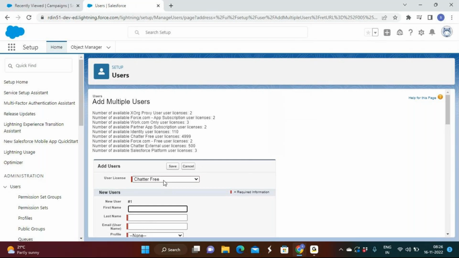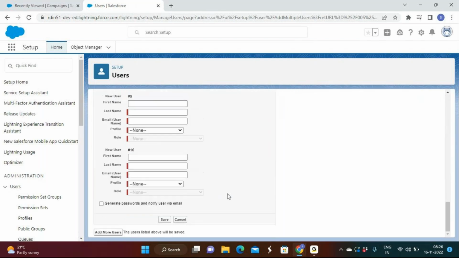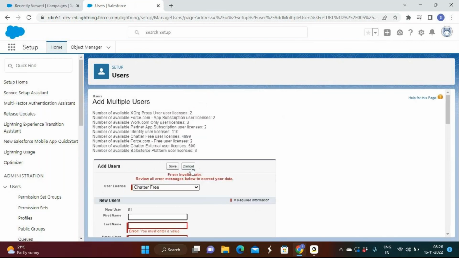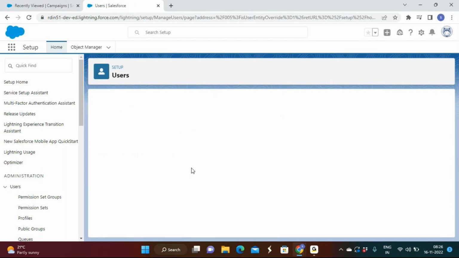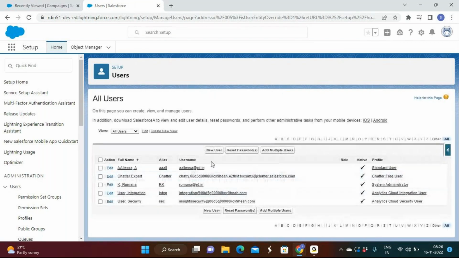So for a customer we can create a Chatter External user. Up to 10 users at a time you can provide first name, last name, email, role, profile, and then generate a new password. Save. If you want to add more users, you have to fill up the first and then add. So like this, we can create multiple users. So we have seen how to create a user, activate, deactivate, unlock, freeze, unfreeze, reset password, add multiple users. Log we have not seen. Now let's talk about login.